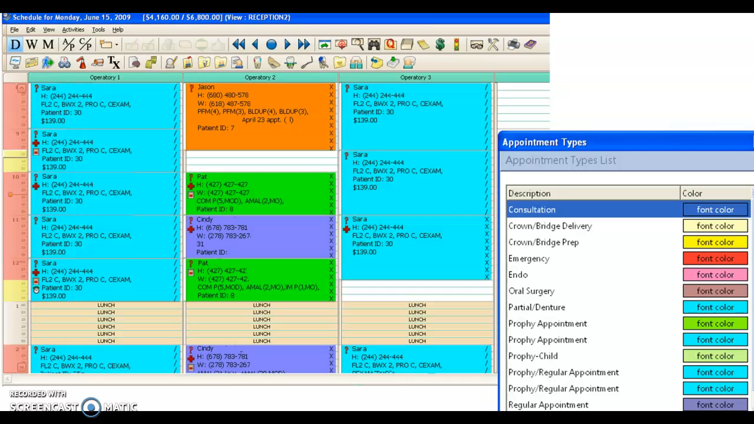EagleSoft is a little bit different in that. I'm pretty sure you can customize that. I just haven't had a chance to really play around with that to see how you can do that. But that was done back in the day when we did paper scheduling, so we would know when assistant time would be and when doctor time would be. Your X usually symbolizes doctor time, and your slash symbolizes assistant time.